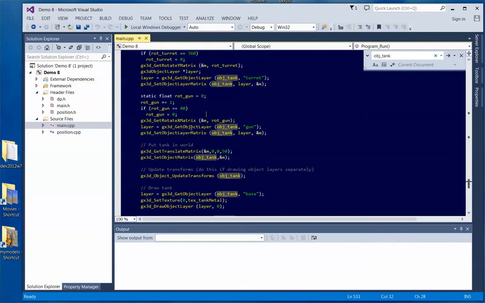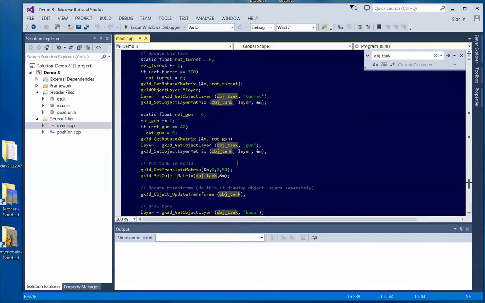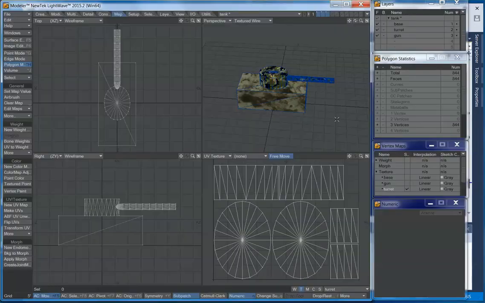There again, we're going to get the object layer for the gun, again using the same name, the layer name in Lightwave. And we're going to set the object layer matrix to that rotation matrix. I could have also performed a transformation on the base layer, which is the bottom layer here. I didn't do that. In the program that you're going to work on this week, I'm going to want you to animate all the different parts.